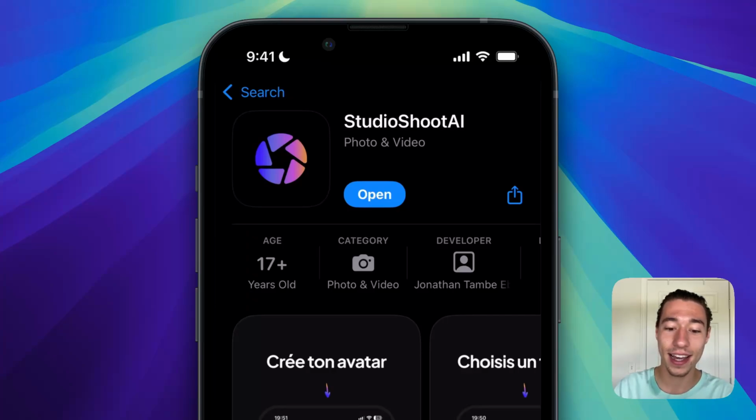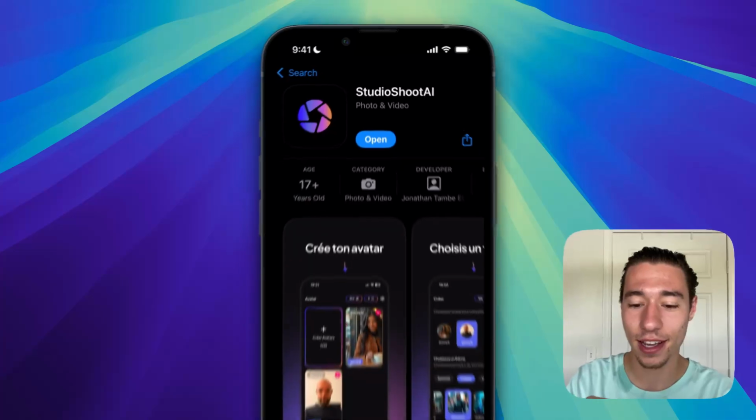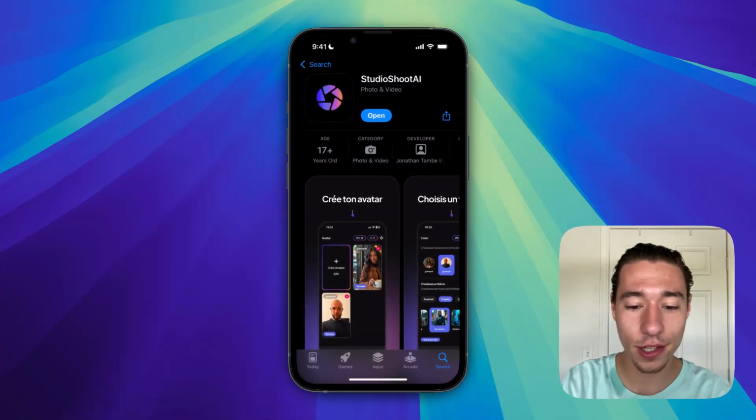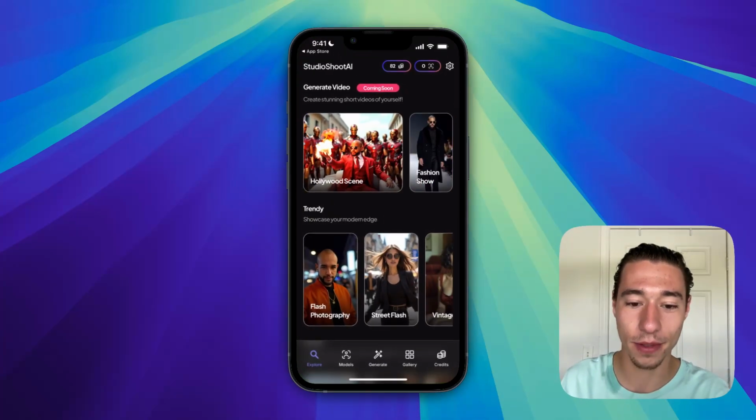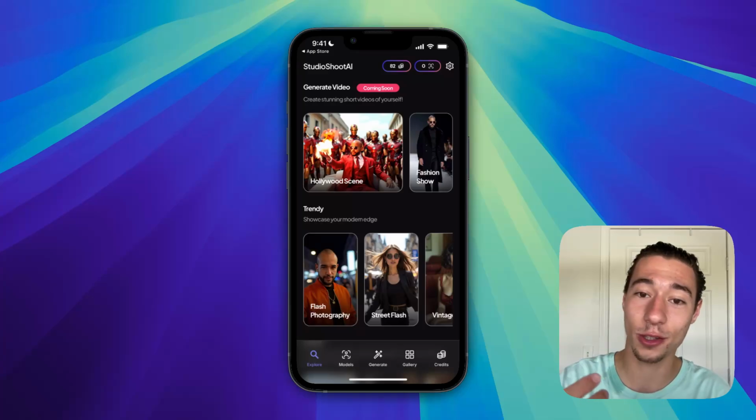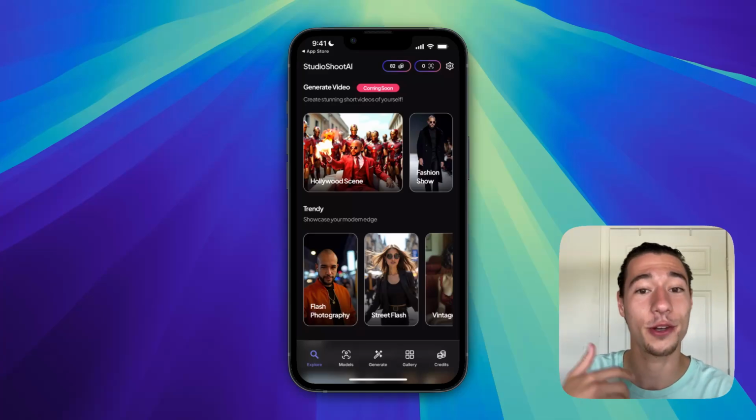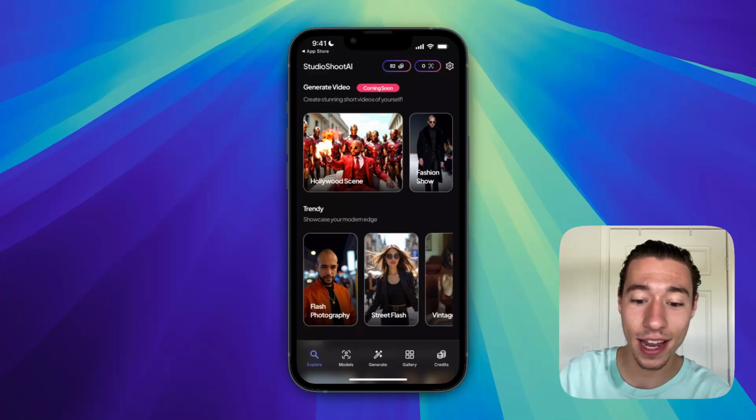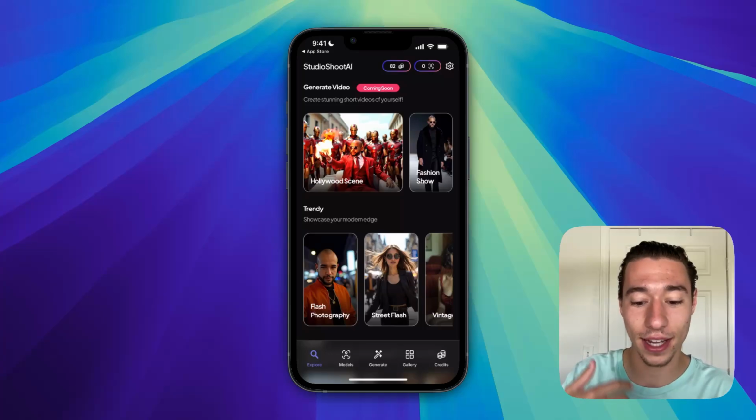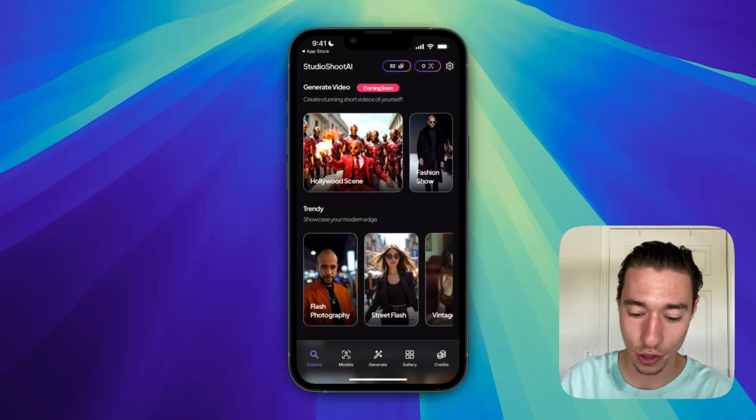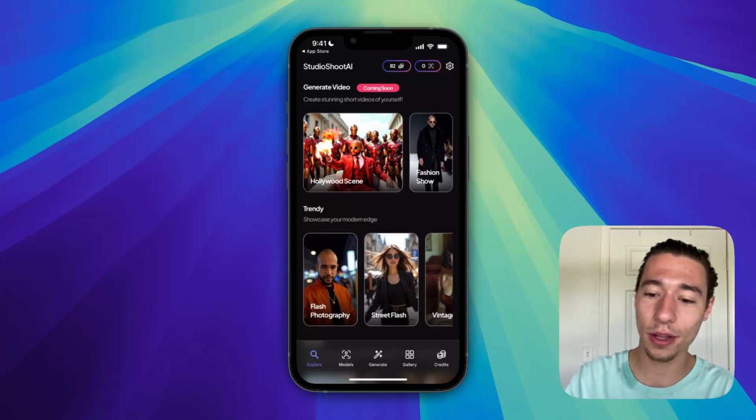Jonathan built that. He's a Despia user and he built this in like 2 weeks. It was lightning fast. So I did purchase the app. So let's take a look and open this from the App Store. And he's also going to add video generation. Now, Studio Shoot AI is a mobile application that lets you make AI images of yourself.